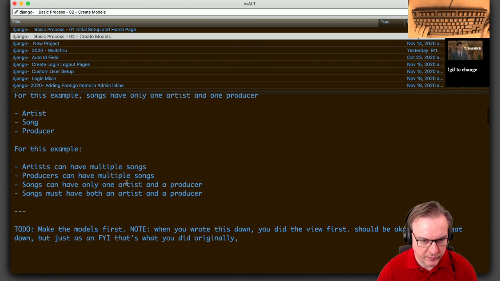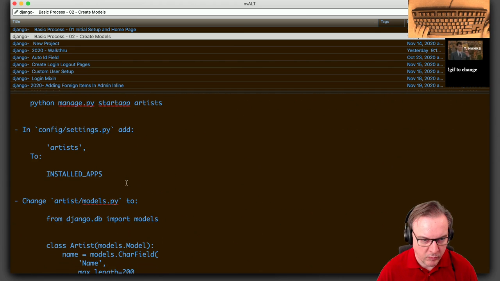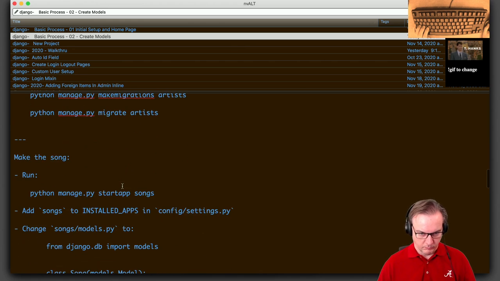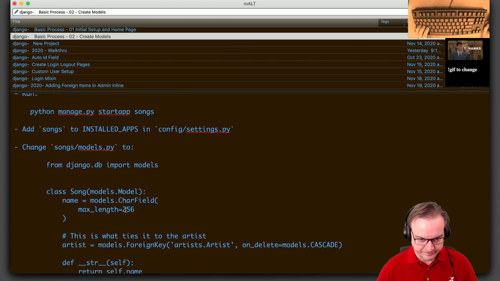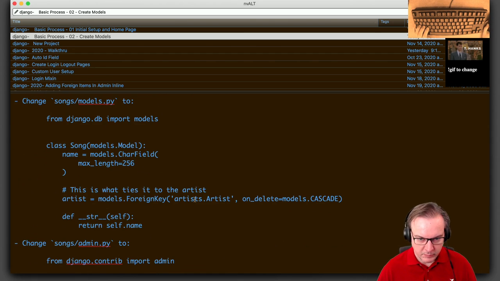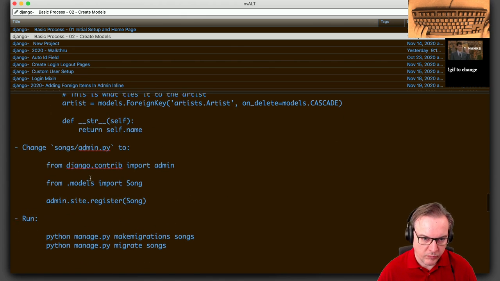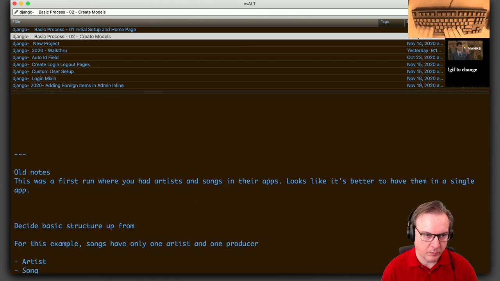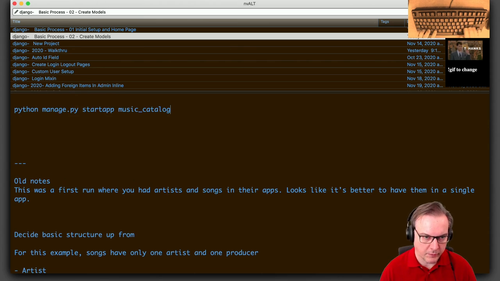There was one cross thing here that I did that's worth remembering, probably. Yeah, artist.artist for the foreign key. So there is a way to bounce across apps. So whatever. Python manage.py startapp, paste, because we just got it.